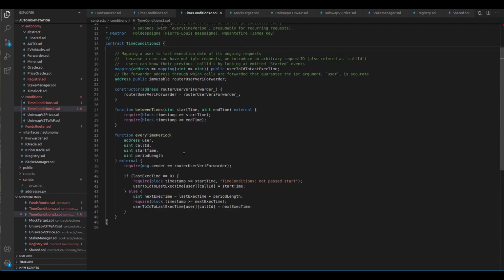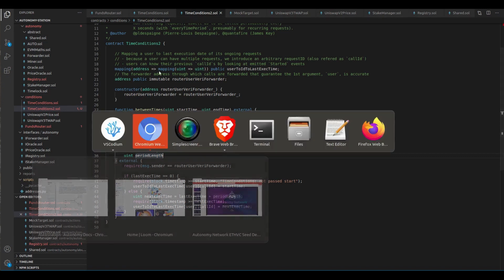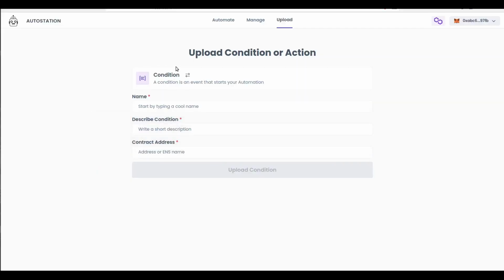So now this function, anytime it's part of a transaction, guarantees that the whole transaction will revert unless it's past the start time. And if it's already past the start time, then it needs to make sure that at least one period length has elapsed since the last executed time. So we can now deploy this to AutoStation.